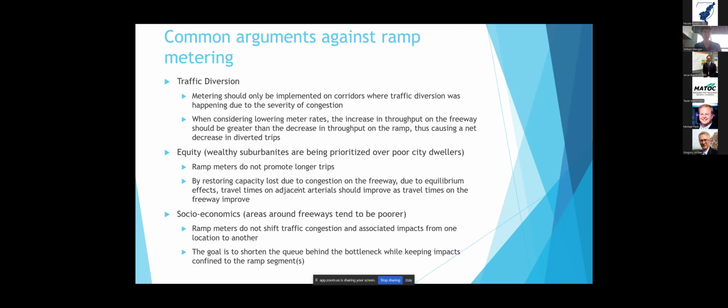Then there's the equity argument, which states that wealthy suburbanites are being prioritized over poor city dwellers. I don't think the ramp meters are promoting longer trips, because by restoring capacity lost due to congestion on the freeway, due to equilibrium effects, travel times on adjacent arterials should improve as travel times on the freeway improve. And I think with the most recent adjustments to that northbound connector, I have seen this happen. I'll go over that in the next section.